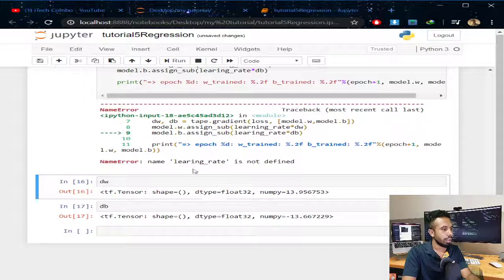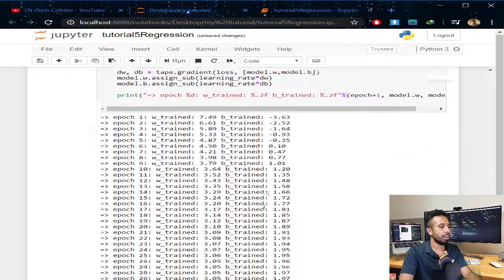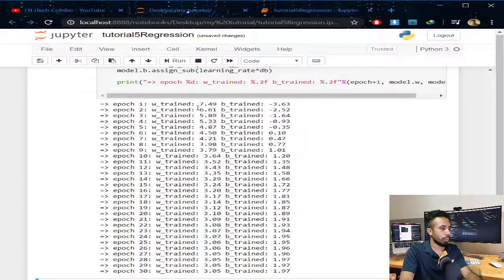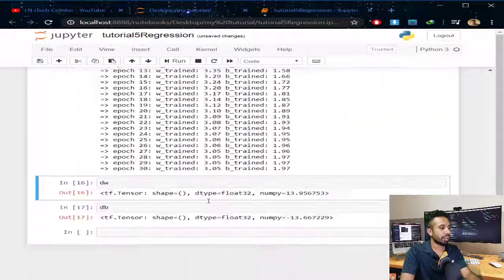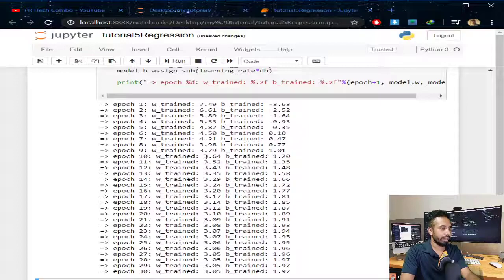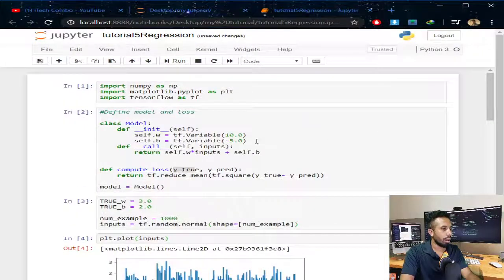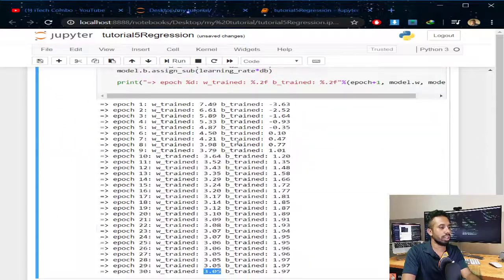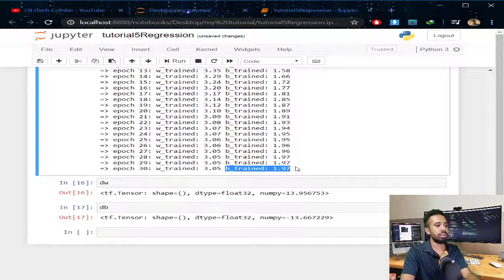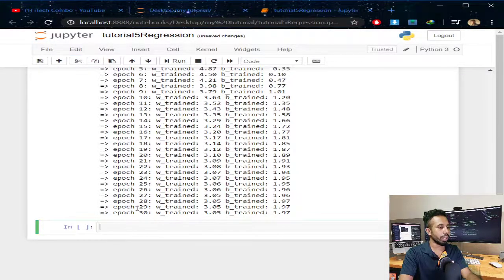Okay, I got an error, learning rate is not defined. So learning rate, okay, that should be fine. So you can see after each epoch I am getting my w. Initially the value of w was 10, and after each training step the value tends towards 3, and finally I got 3.05. Here I have given an arbitrary value of b as -5, but my target value is 2. After each training step the bias value tends towards 2. So just delete these two cells. Okay, so I have trained my model.